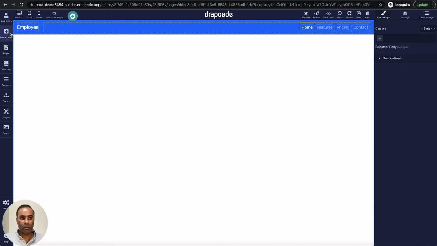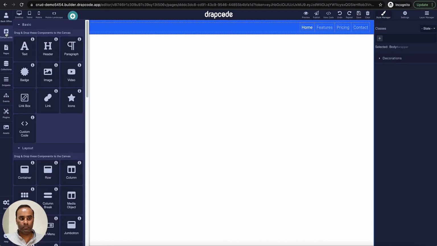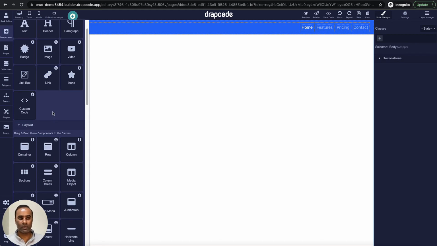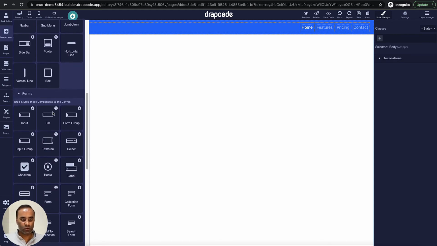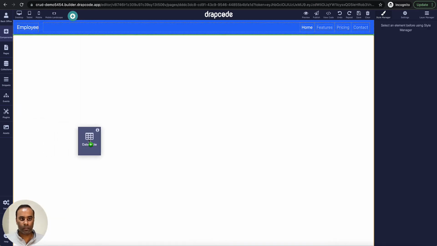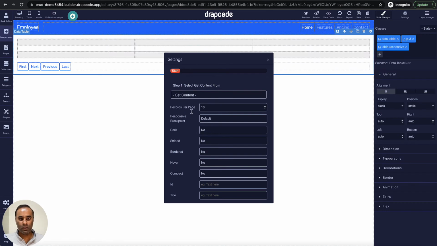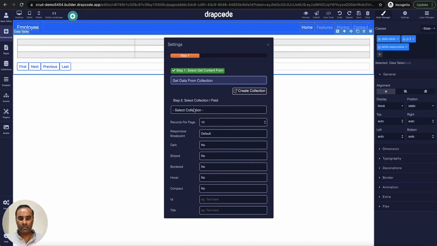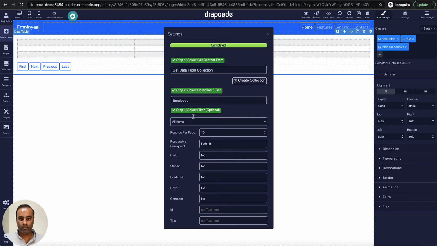Now let's go and drop a data table. A data table is a CMS component which displays the data from the database in a dynamic way, right? So you bring the dynamic data from the collections onto the UI. Let's go to the CMS component and drag and drop the data table like this. Here I can choose that I want to bring my data from a collection. Now it is asking me which collection, so I'll choose employee. It is asking me for a filter, which is optional, so I'll just leave it as all records or all items.